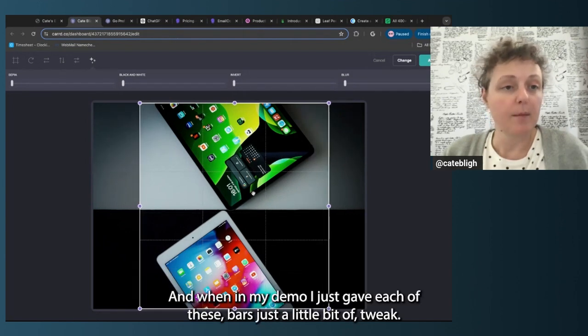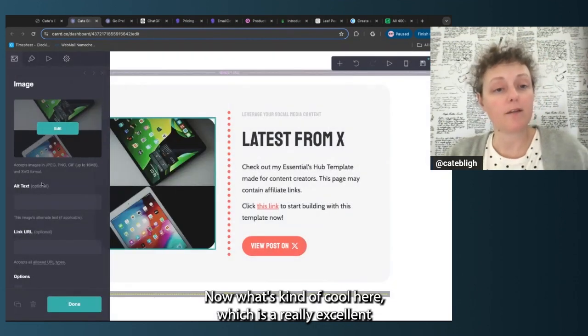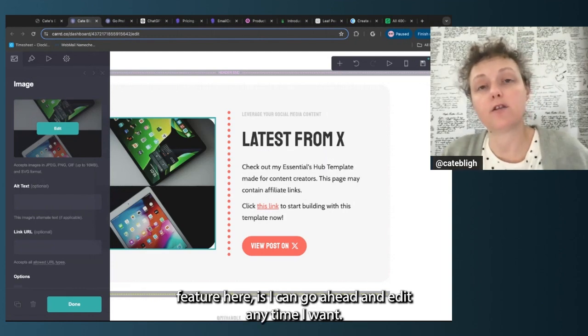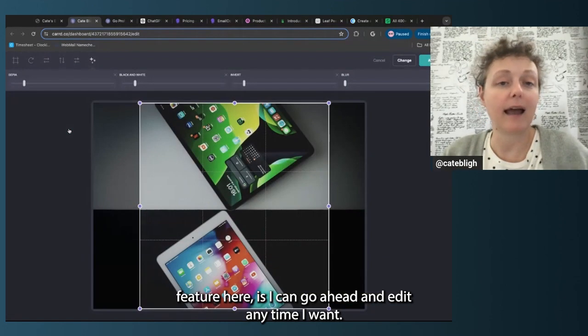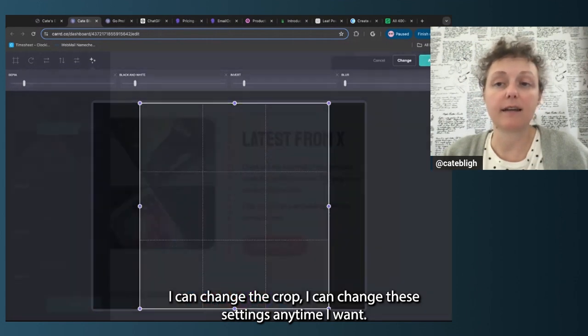In my demo, I just gave each of these bars a little bit of a tweak, and then I click accept. Now what's kind of cool here, which is a really excellent feature, is I can go ahead and edit anytime I want. I can change the crop, I can change these settings anytime I want.